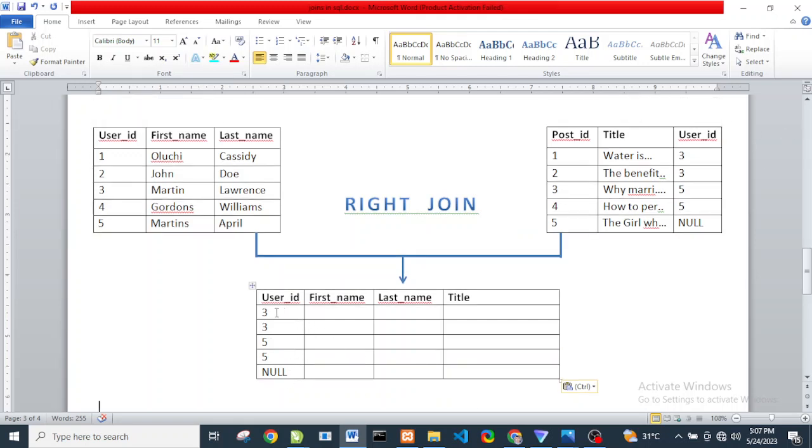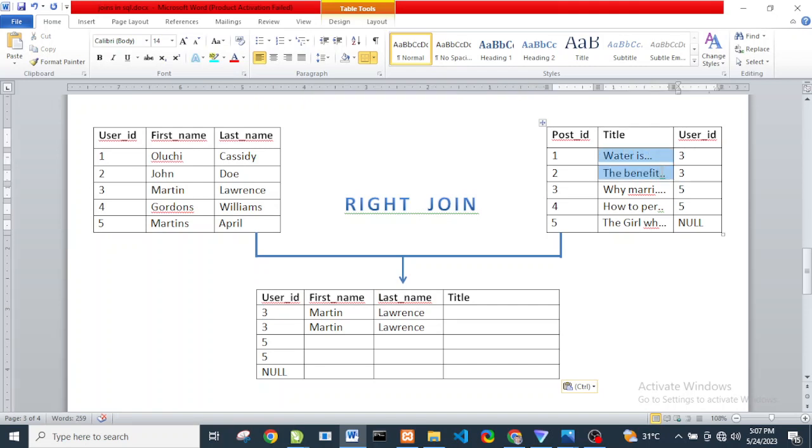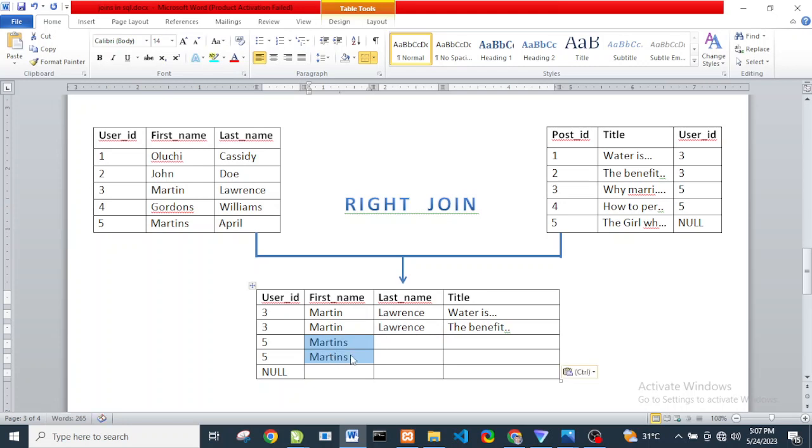So what we're simply going to do now is look at this guy number 3, who has the user ID of number 3. We go here, we see it is Martin Lawrence. So you copy Martin Lawrence and paste it right here. But then we go to the post table because we want to get a title. The first titles that belong to him are these 2, so we can copy them at the same time and put them right here. Then we go to number 5, the guy that has this. So we copy number 5 and paste it right here.